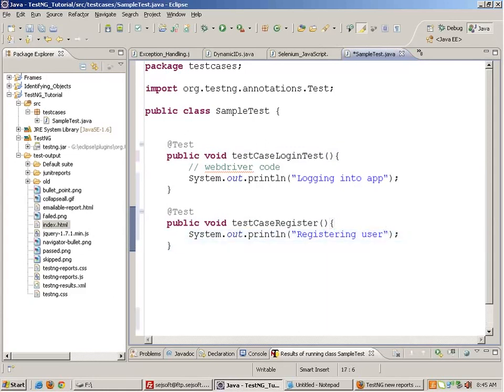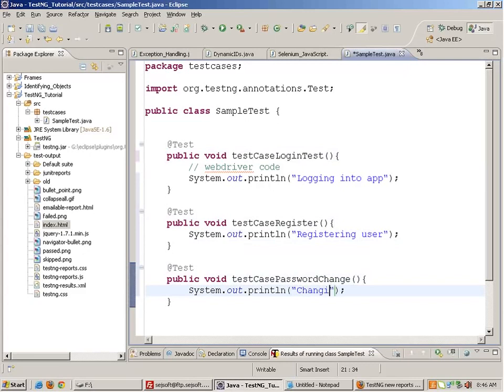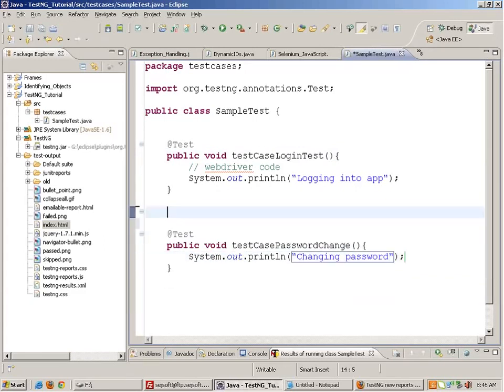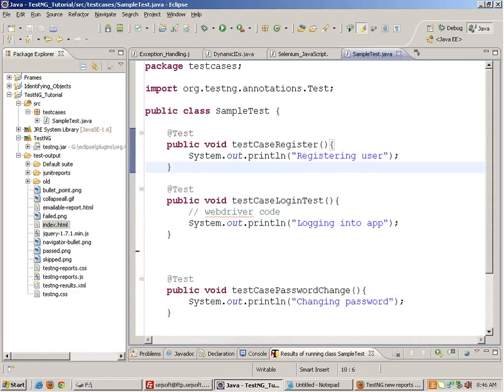And suppose you can have another test case called public void, say, test case password. You can give any name to the function. Okay, password change. System.out.println changing password. Now what I want to do is execute the register test first, then test case login, and then password change test.